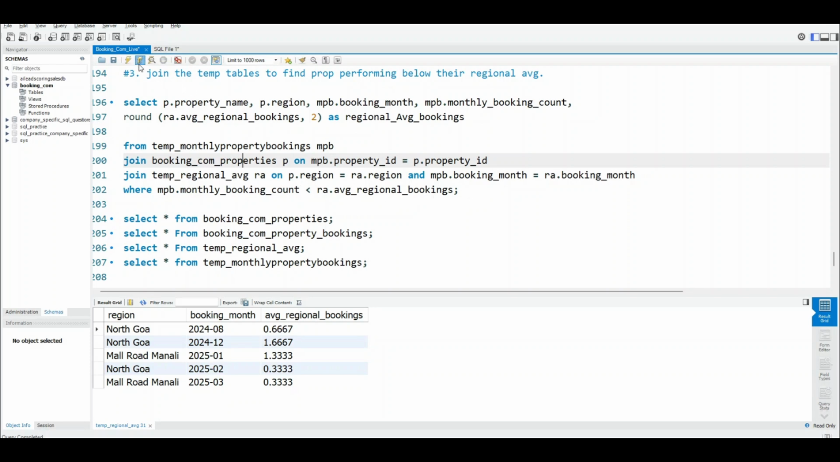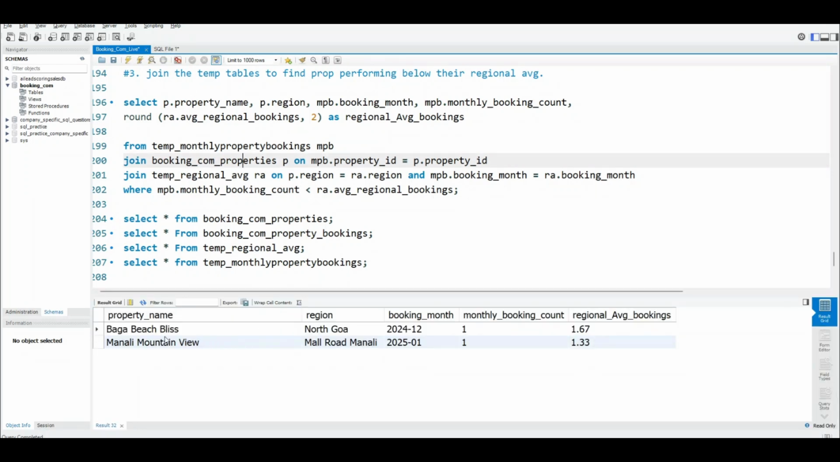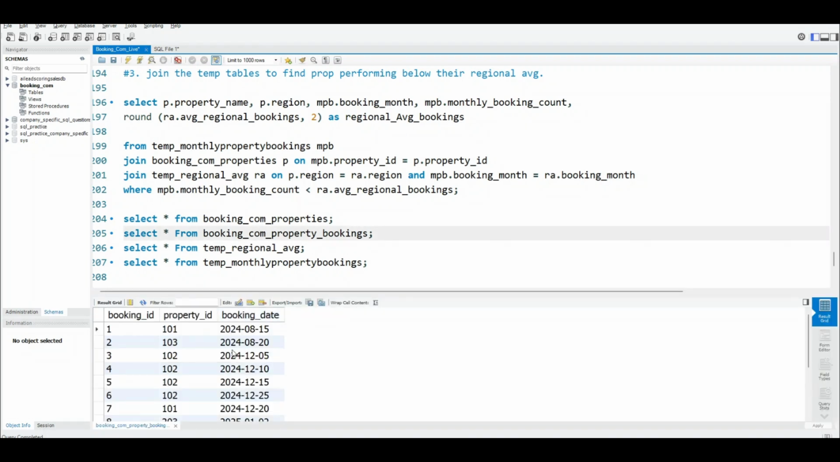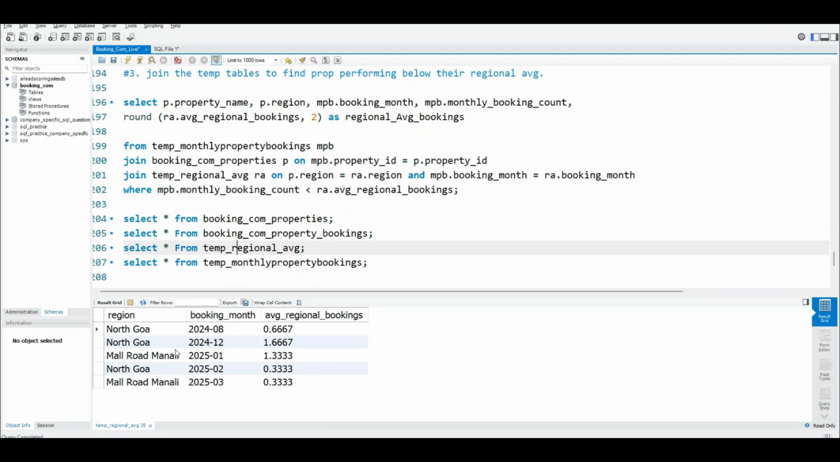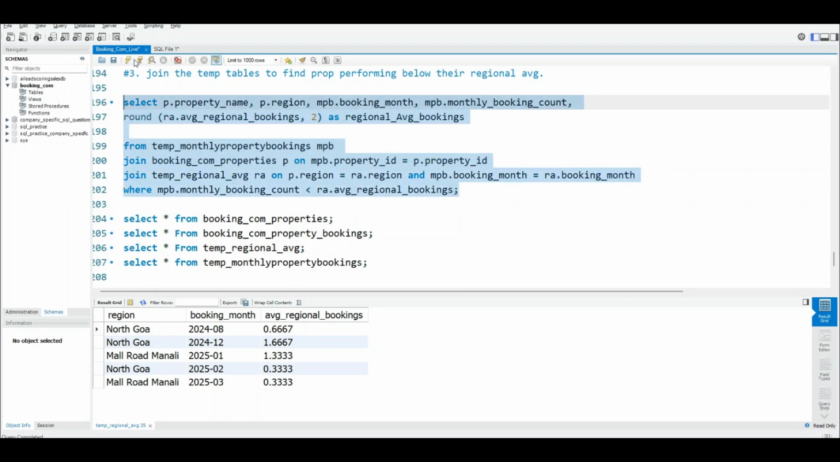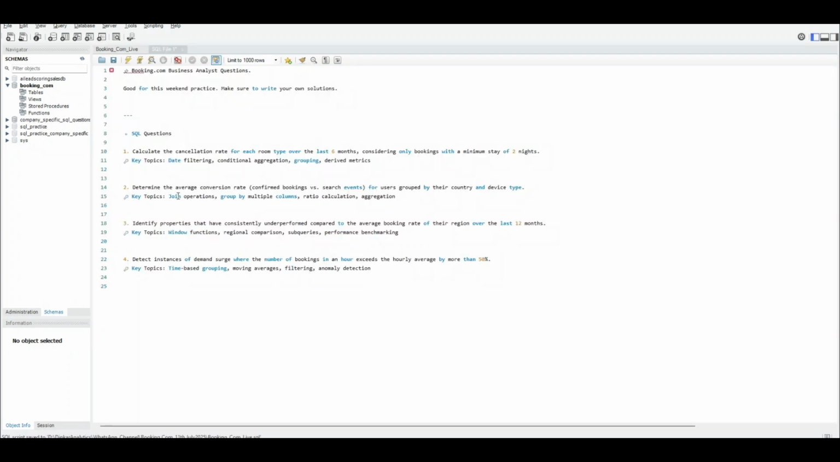So now let's run this. If you run this, you see Baga Beach Bliss, North Goa, booking month 1, it is less. The regional average is 1.67, but monthly is just 1, and hence it is less than. But the others, if you see this one, sorry, my bad. If you see this one, here we have got a lot of regions, but all these are not part of the output. The output is just these two.